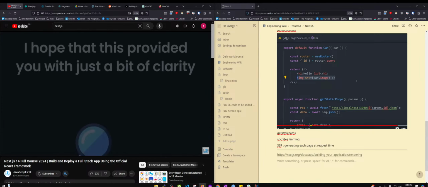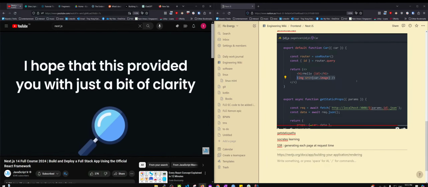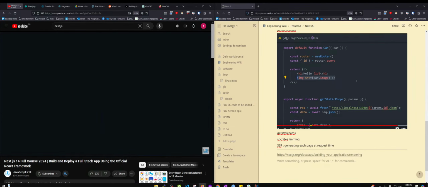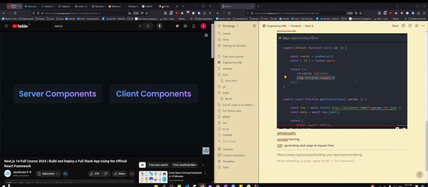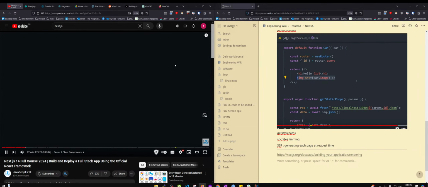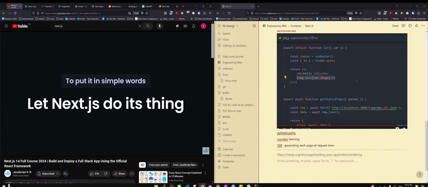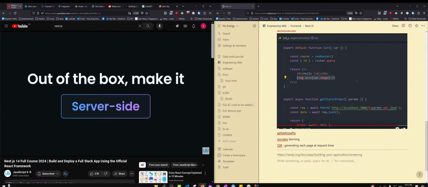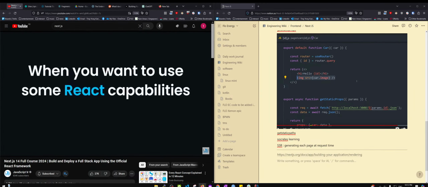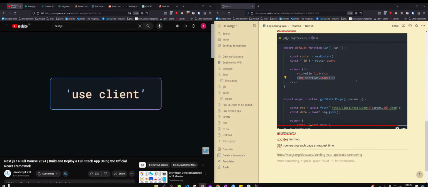I hope that this provided you with just a bit of clarity on when you should use server and when client-side components. To put it in simple words, just let Next.js do its thing, out of the box, make it server-side, but then when you want to use some React capabilities like useState, useEffect, or interactivity, then simply add that use client string on top.